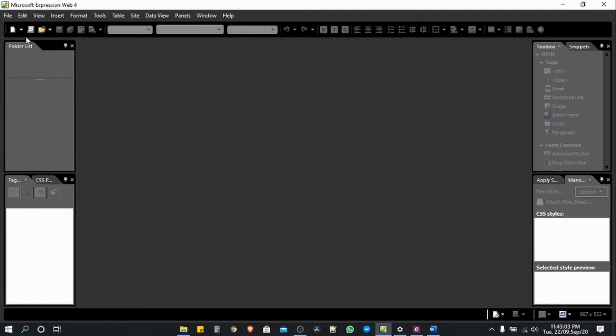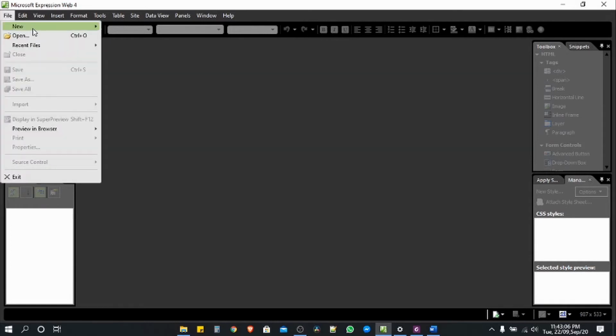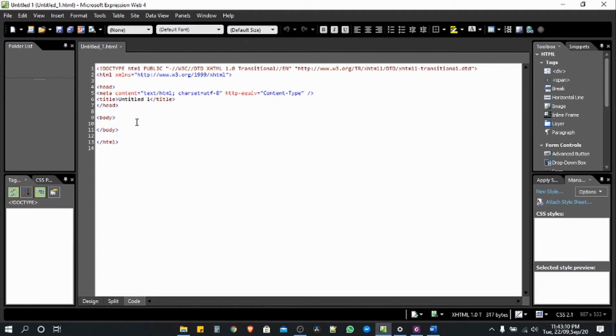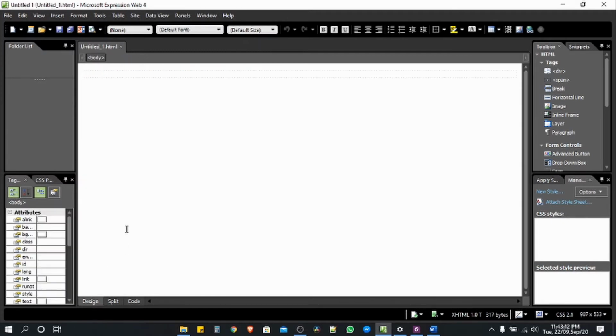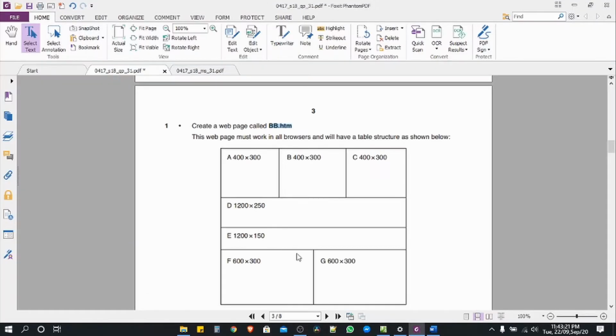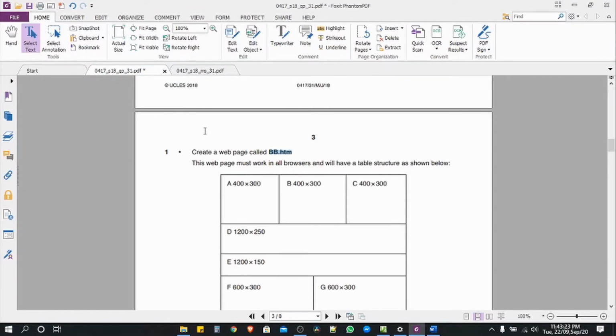Okay, so now we have to click on file. From new, let's select HTML. So now this is our HTML page. This is our design view. First thing I need to do is save it. Where do I need to save it? Create a web page in the same folder actually.